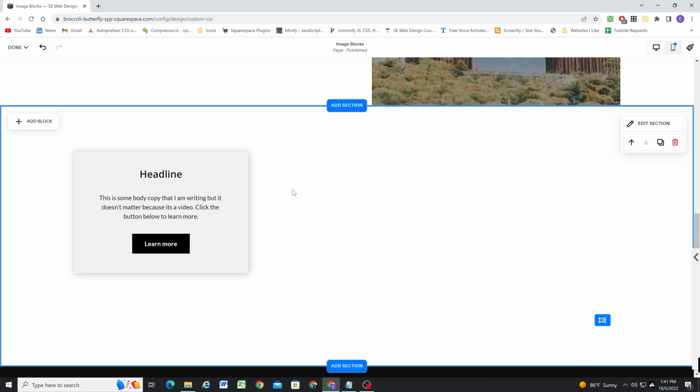Now, if you don't know what I'm talking about when I refer to auto layout section, check out this video in the card up above. It goes over the auto layout sections and all of the settings.